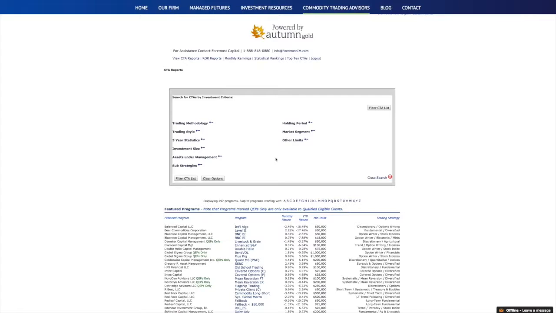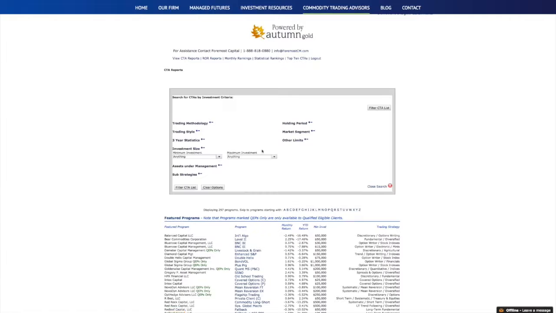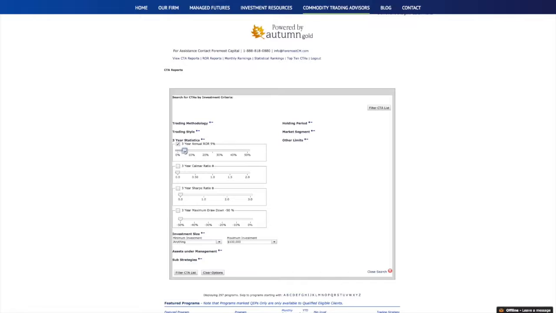Let's say I want to find CTAs who have made at least 20% a year on average, but will take an account at $100,000 or less. So here's where I go. I want to limit the account size, the investment size, to $100,000 as a minimum starting balance or less. So I come to this drop-down menu and select 100,000, and then I come to the 3-year statistics and scroll this bar over to 20%. This will show me only CTAs that have gained on average 20% or more over the last 3 years annually.